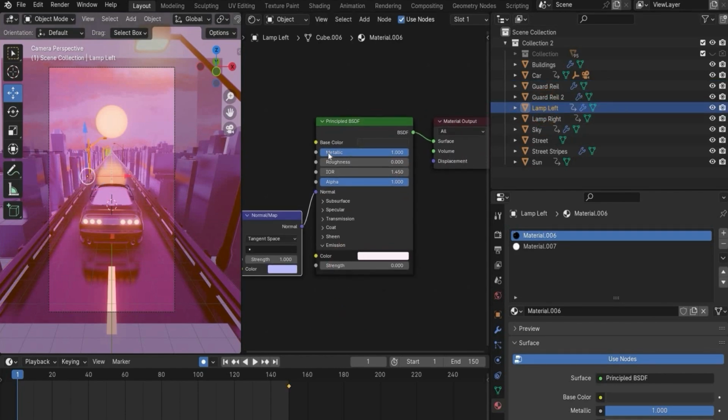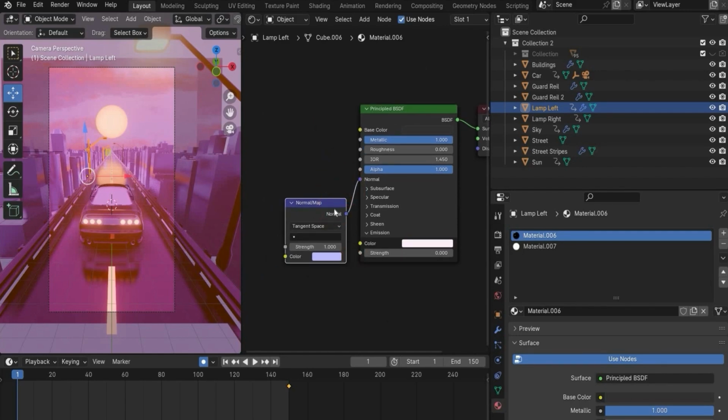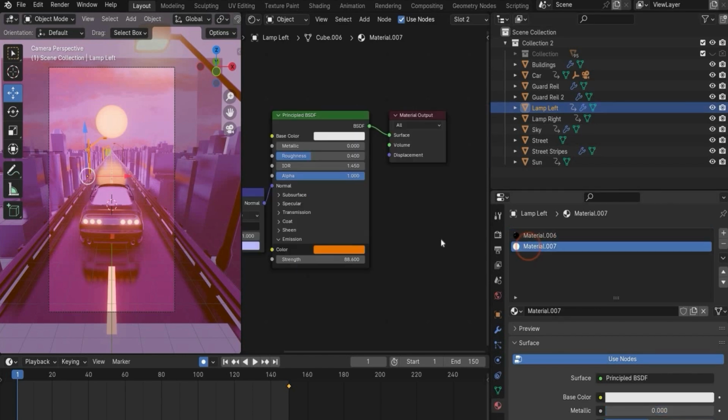It's the same as the rail, metallic 1, it's a gray. And this normal map, it automatically appears here when you import the file. So I don't put it in here, but I left it here. And under lamp, when you go on the material, you also have a second material.